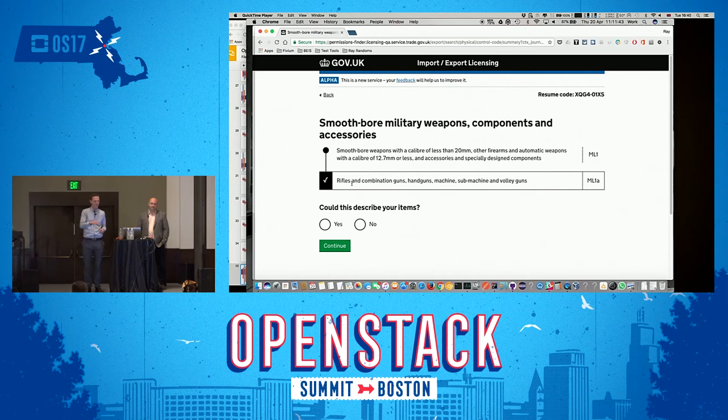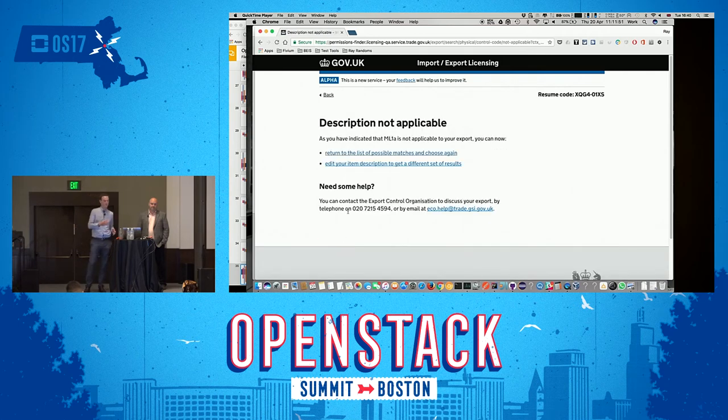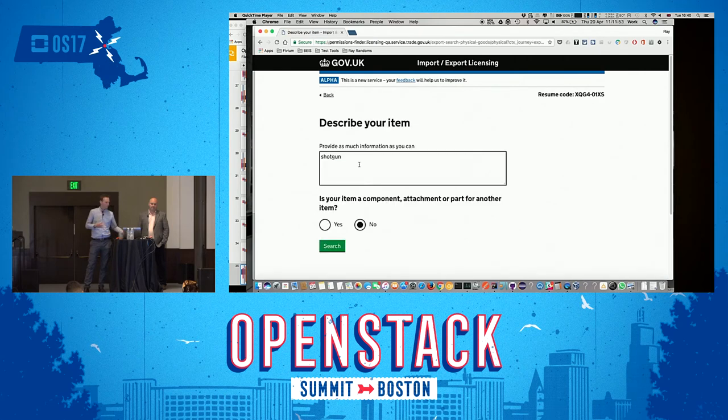And you might have noticed now that the more technical specifications are coming out. Previously we said it was a smoothbore weapon, but in fact this list here needs it to be a certain millimeter, and presenting that to someone as a first-time user is actually quite intimidating for an exporter. It's very detailed in terms of what they want to do. Although if you feel that you've gone down the wrong route and you can't describe your items, you can go back into the search.